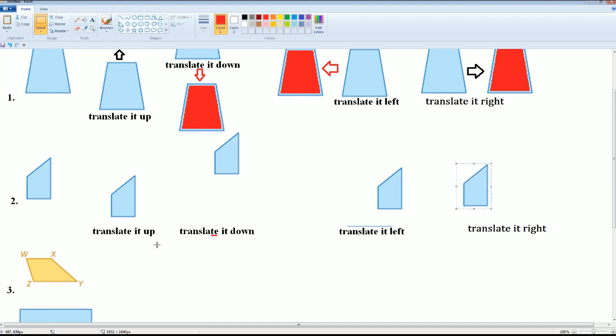Translate up means the arrow is going to go up. The new image is going to go up. So here's the original. Slide up. Once it's there, we can fill it in now. There you go. Moves up. Translate down. So draw the arrow going down. Here's the image. Goes down. You see, nothing happens. Fill that in.